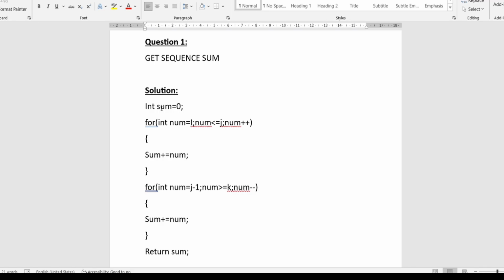So first we are going to need a variable where we are going to store the sum. So we will declare an integer variable sum, and we will initialize it with 0. Then we will write a for loop from i to j, because we need all the values from i to j, and it will be incremented by plus 1. So we will be traversing all the values from i to j. We will take a variable num, initialize num as i, and go all the way up to j. We will increment num by 1, that is num plus plus, and for every iteration of the for loop we will add num's value to our sum variable.